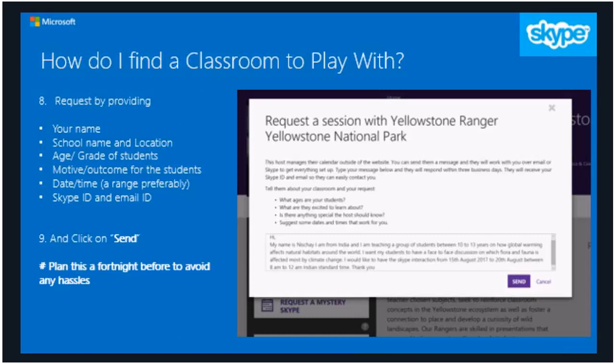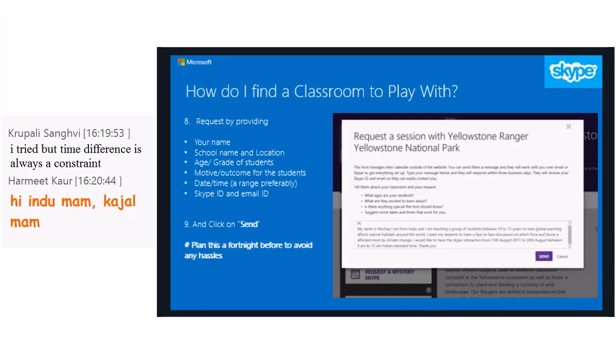Once you are done, click on send, and you typically have to wait around 3 days to a week for them to give you a reply.